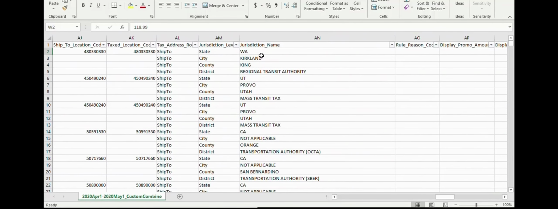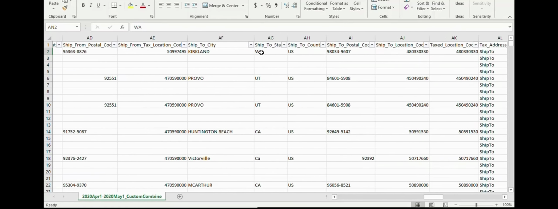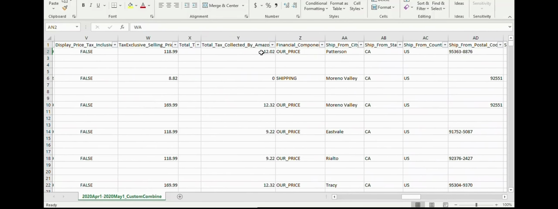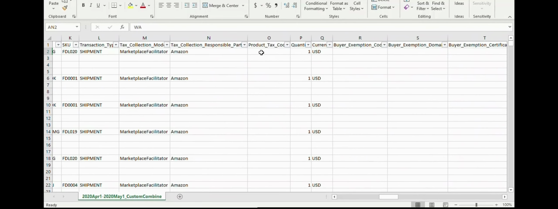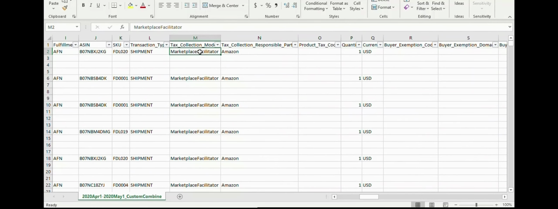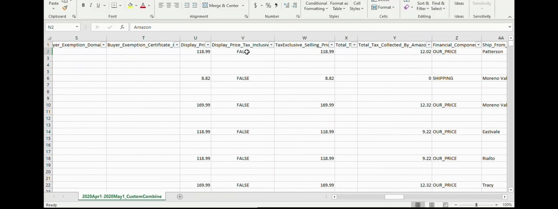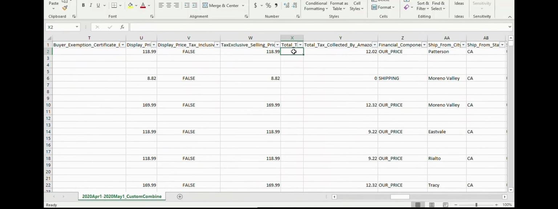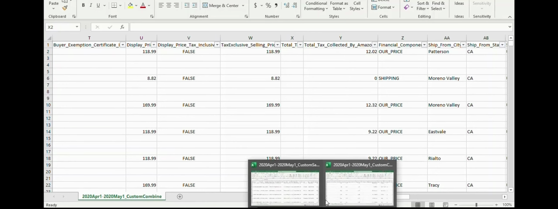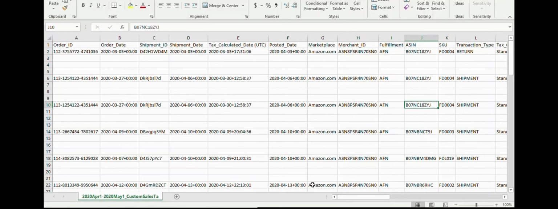But we also see this is Washington, and Washington is a marketplace facilitator state. So this amount is marketplace facilitator and Amazon is collecting, so this would not show up under the seller tax column. That's not your responsibility. For this order, it's completely Amazon's responsibility and you don't need to do anything. So the combined report has both of these, and the Amazon part really just gives you information. What you really need is the sales tax calculation report.